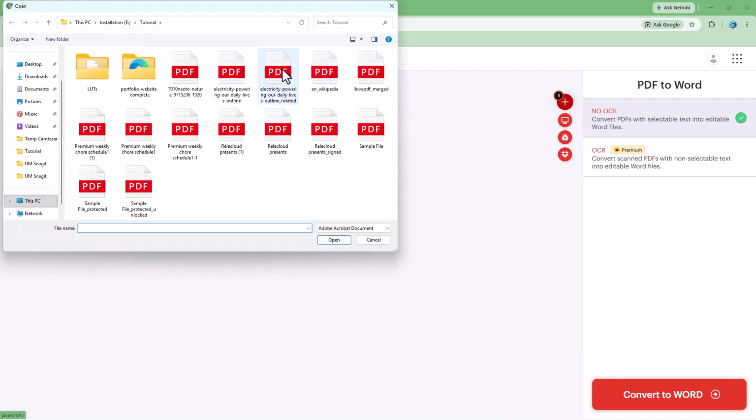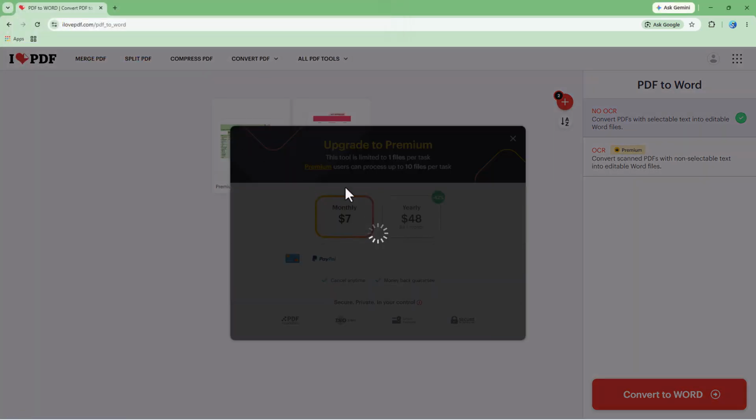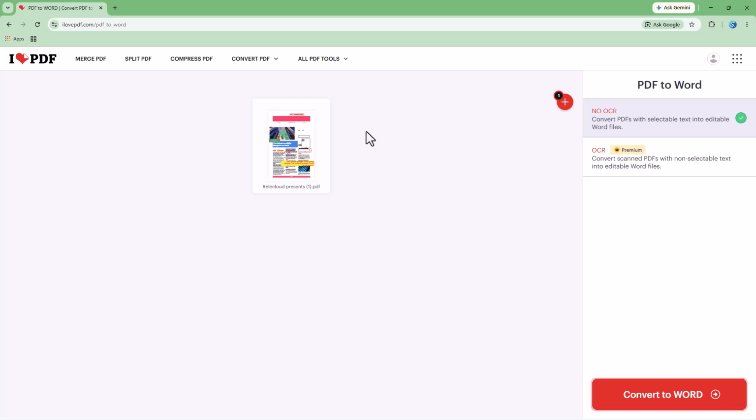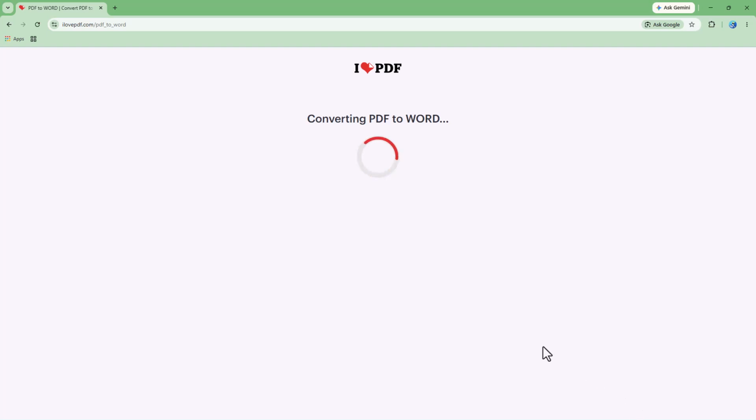So let's say, for example, I'm going to go over here and select, for example, reCloud presence right here, just like this. So you can see that this is what you have. Now you can go ahead and remove them as well, and you have these options. So you can simply go ahead now and convert it to Word right here.